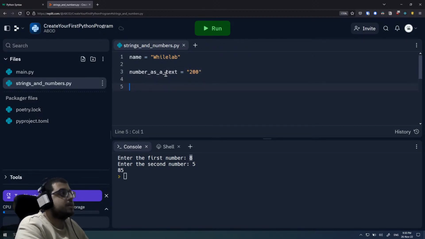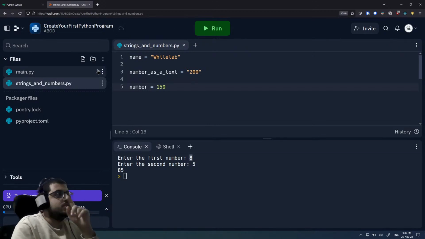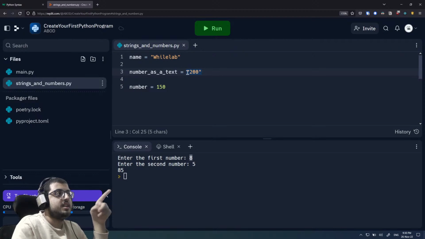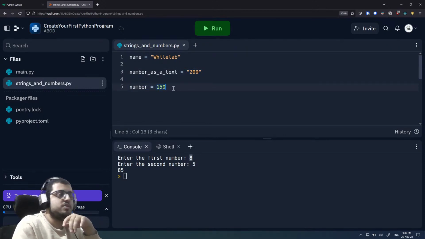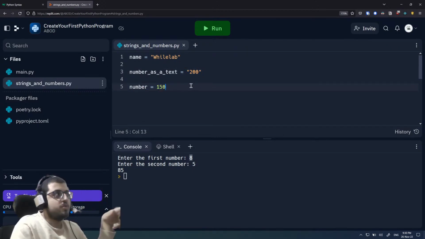And then we just create another variable, call it number. We'll give it maybe 150, 200, whatever. You see there's a difference. Here we created it with strings, which means with double quotes, which means it's the type of string, but this will be treated as a normal number. How do you know the difference if you didn't define the variable?